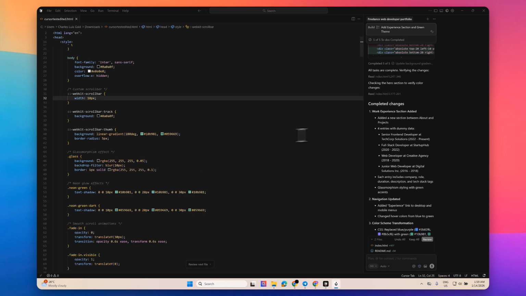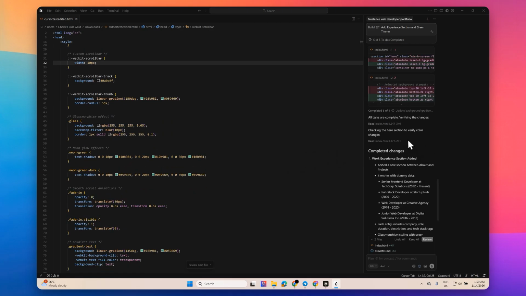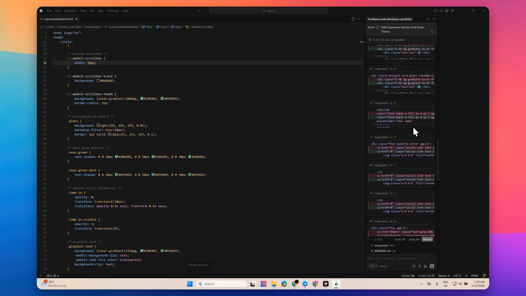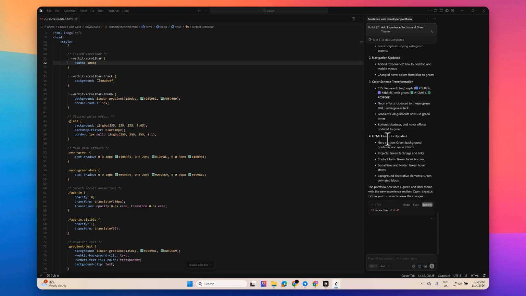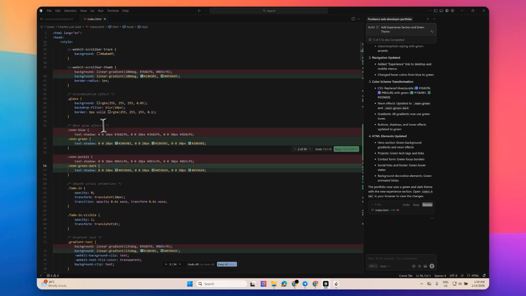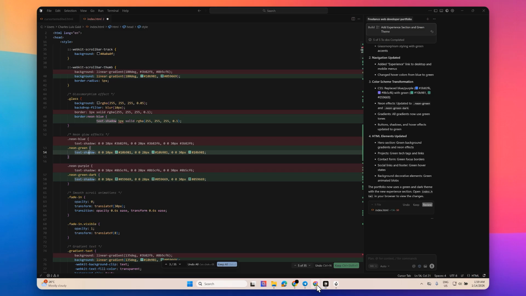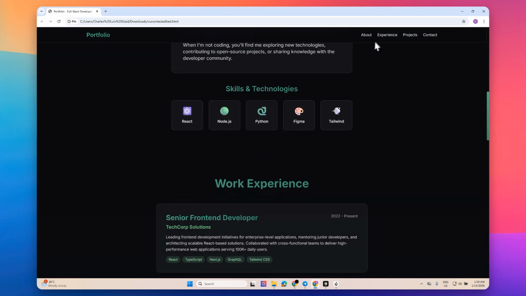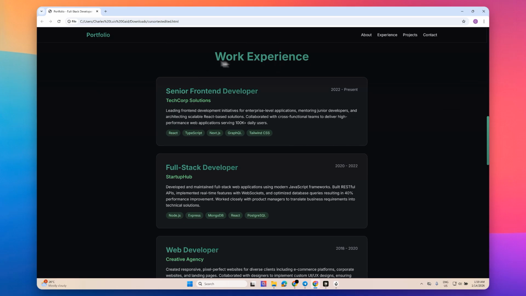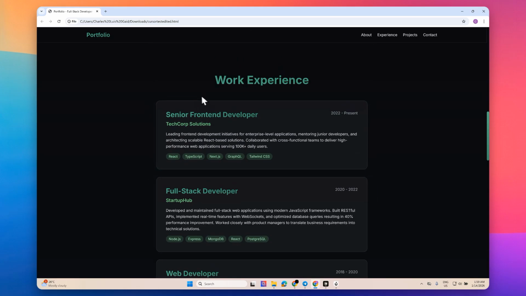Okay, it's back, and you can see that it edited it beautifully. It executed the plan exactly as it stated and as we requested. You can see it all here, all the steps, and you can even see all the text in the code base that it removed and added. And if you look at it, as mentioned, it added a green black aesthetic to the website, and it even added a work experience section as I specified.